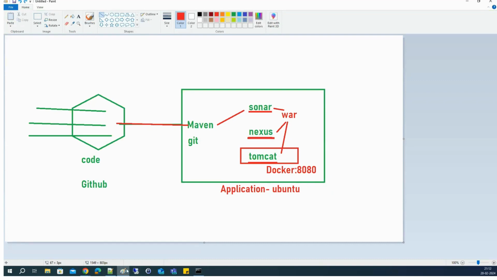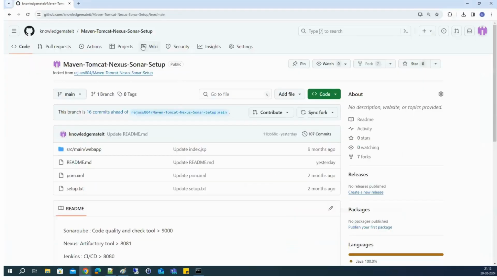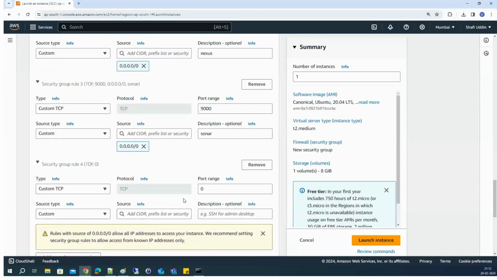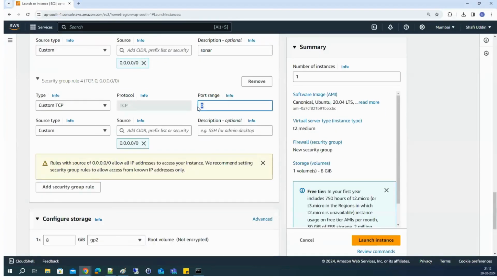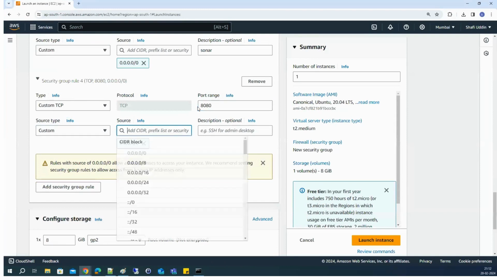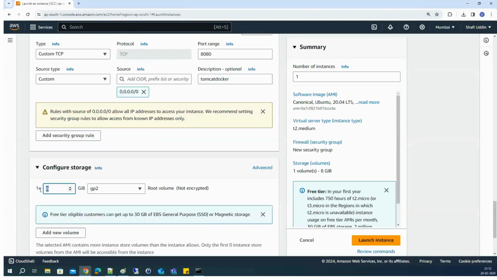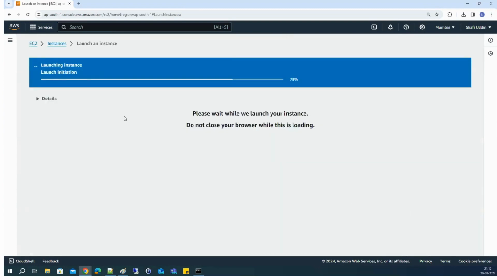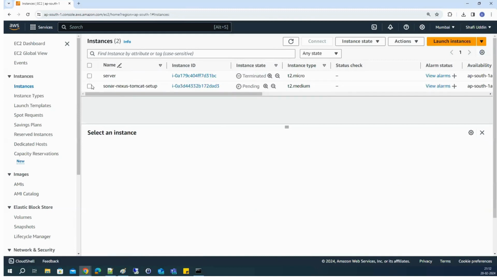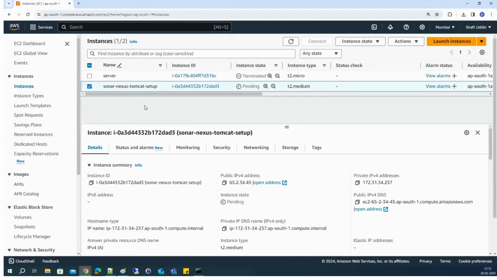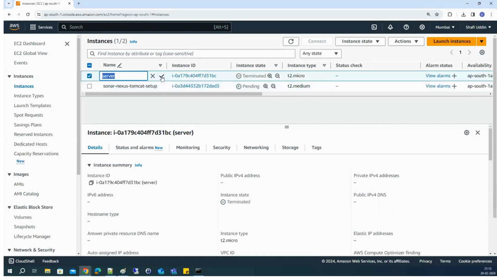So what I'm doing is opening 8080 for Tomcat, in Docker, as a container. Let me go with the 25 GB hard disk and launch. If you see instances, this is your Nexus Tomcat SonarQube server. Once the server is up and running, we can connect to it.